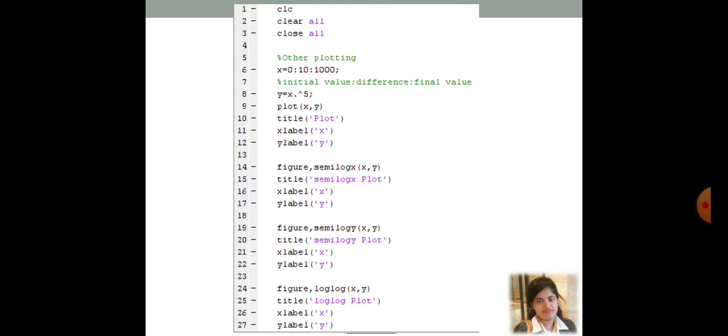So in line number 14, what I have done is I have given figure, then semilog x comma y. So whatever figure was generated in the previous line will be kept as it is, and a new figure will be created where the semilog function will be executed. Then there are different semilog functions and log functions, which have been implemented in line number 19 and line number 24. I hope you do not have any doubt about the other features of this code, that is the title, x label, y label. If you have, please refer to my previous videos.